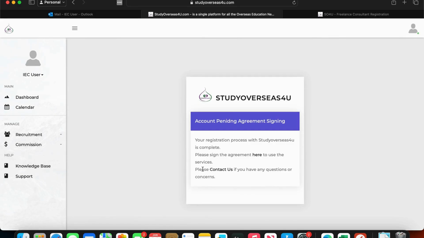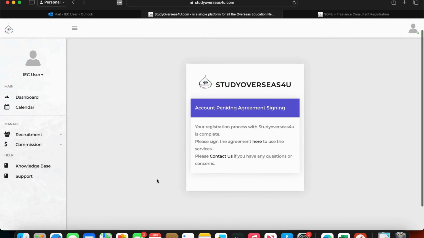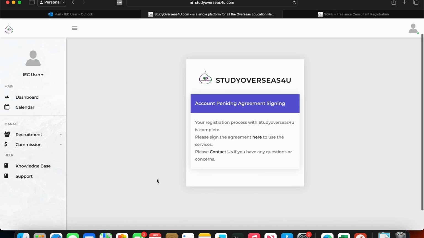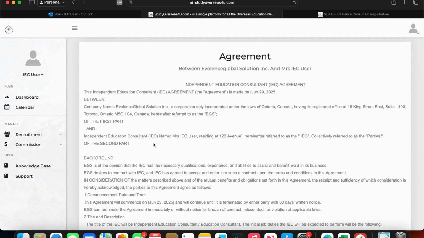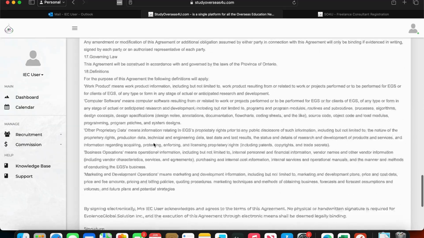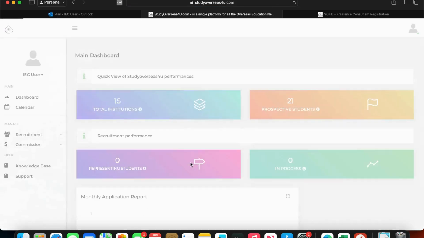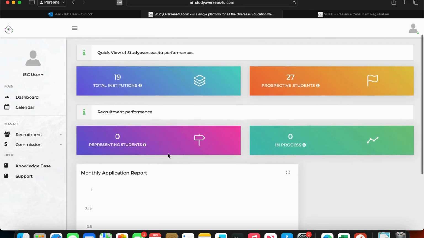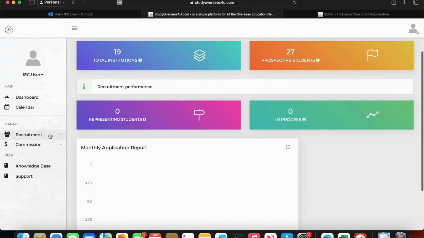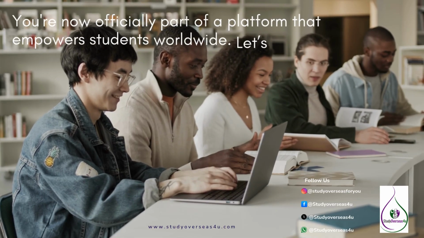The next step is to sign the agreement with Study Overseas for You and Evelyn's global solution for recruiting students from your allocated region to Study Overseas for You partner institutions, universities, colleges, academies, etc. Now you have full access to the student recruitment portal. You will see all the list of institutions, courses and destinations. Search in the knowledge base or contact support for any further details.